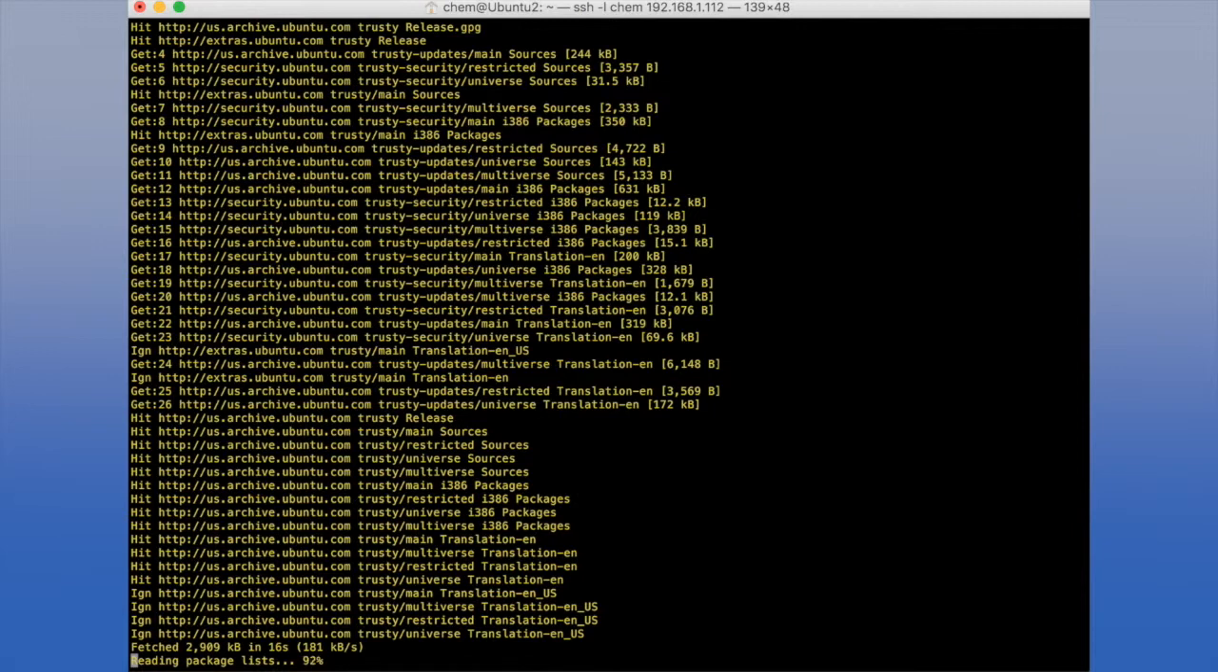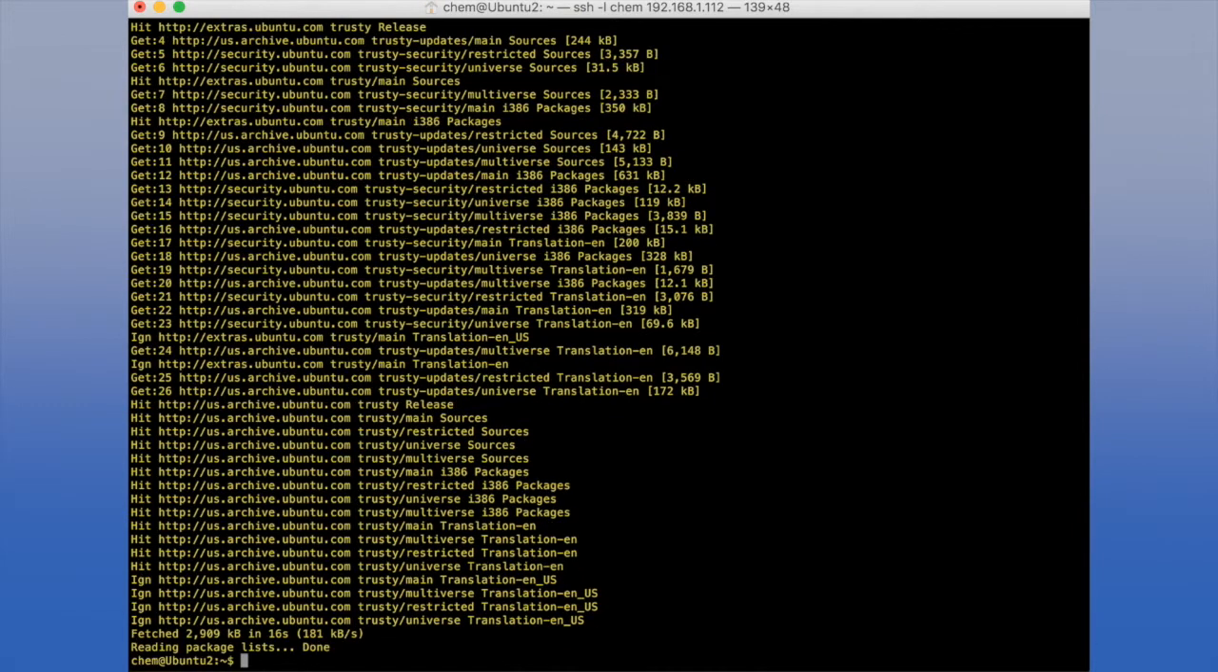Okay, so then once it downloads the list, I'm going to do an apt-get upgrade, and then this will go through and compare against the list I just downloaded, compare that against the packages I have installed, compare their versions, and it'll flag any packages that are available to upgrade and allow me to do the upgrade. So to do that, I'm going to do sudo apt-get upgrade.